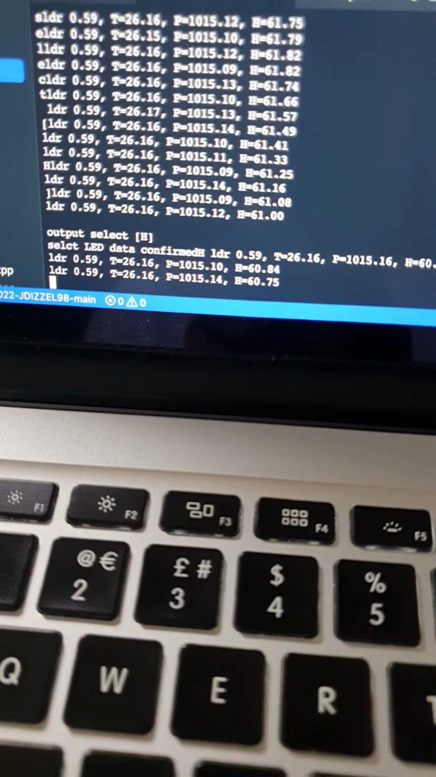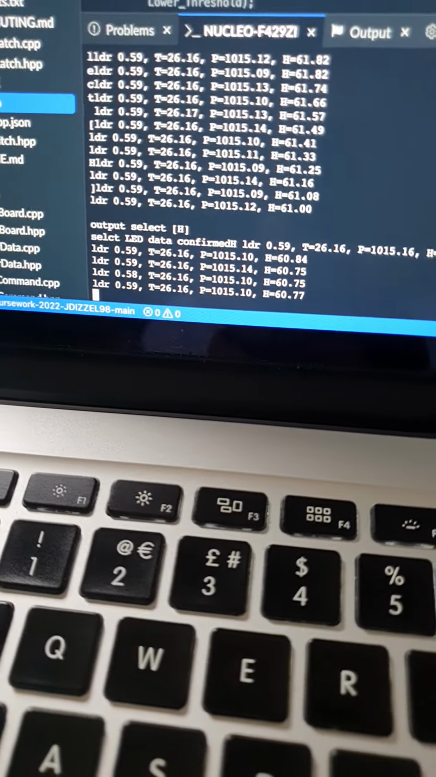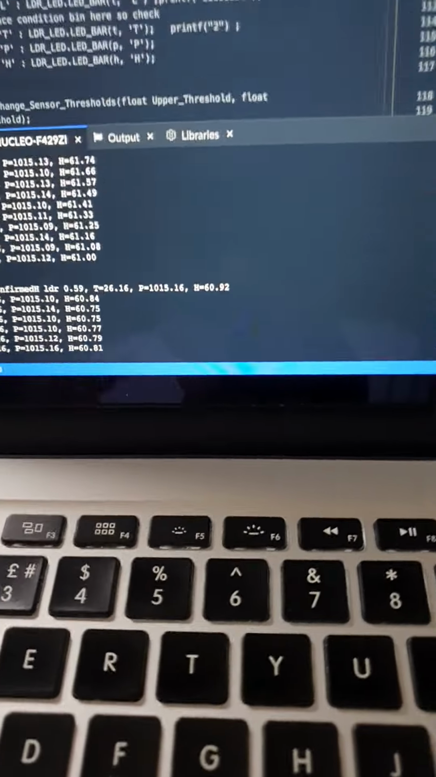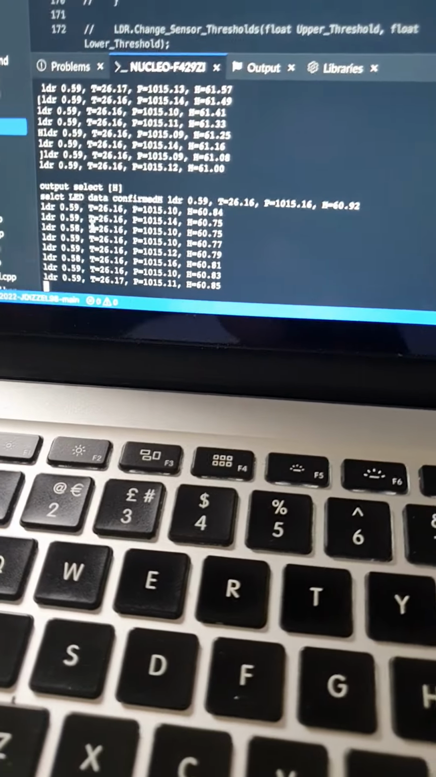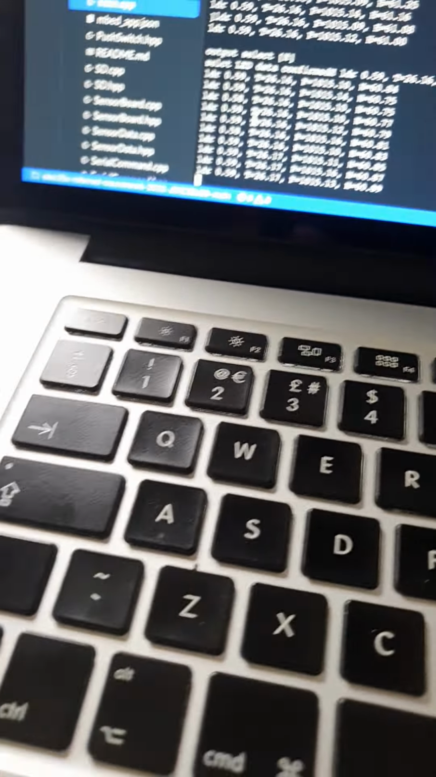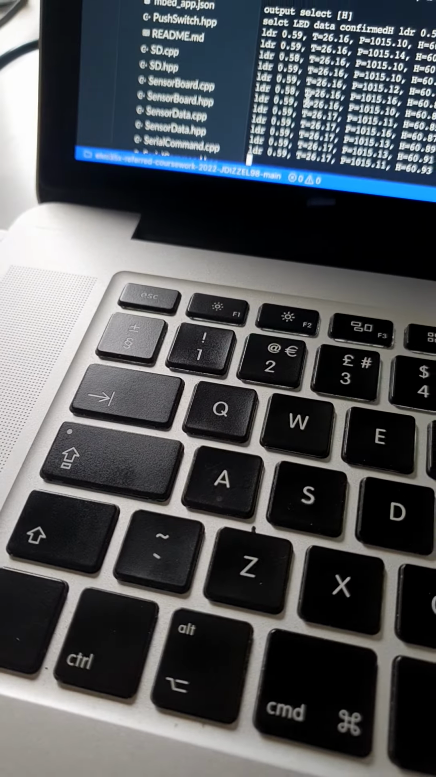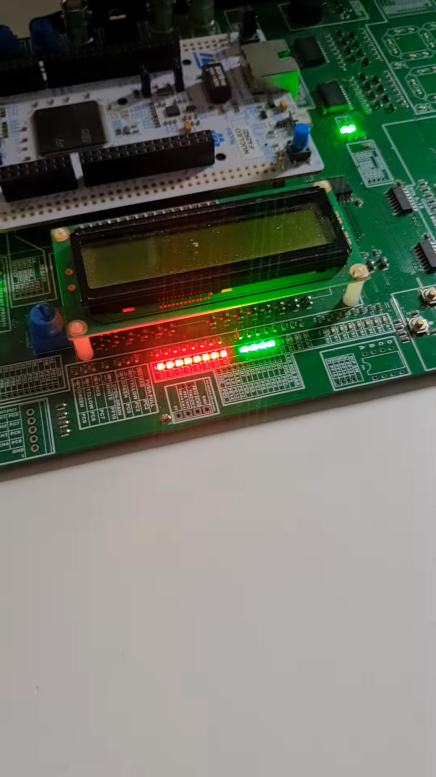See, we've got a little confirmation here that is blocking because it's just running a normal printf. It's just from a function that's just for debugging purposes. But we get a display of our humidity, which is nice.